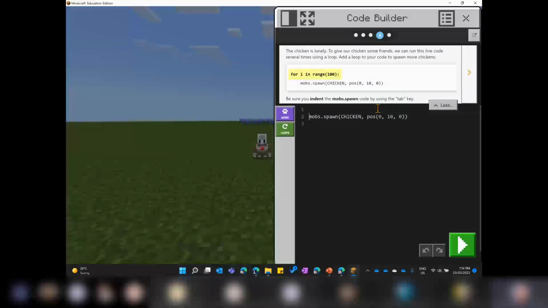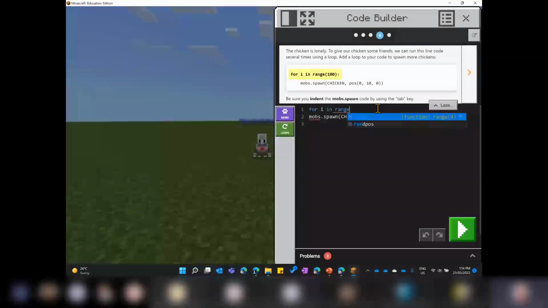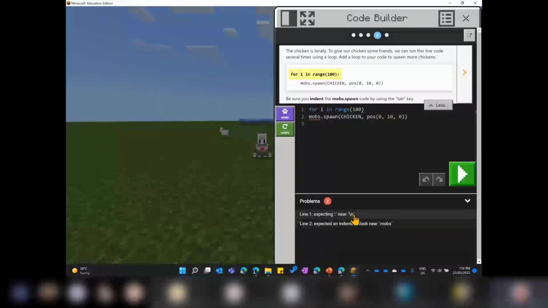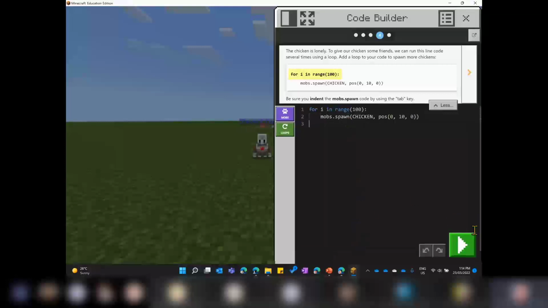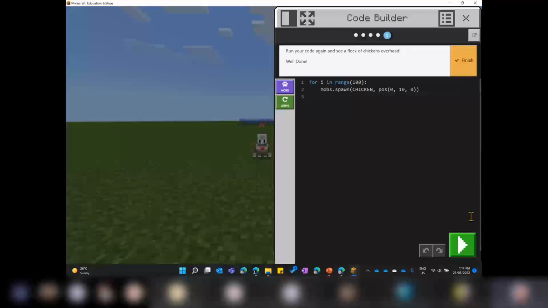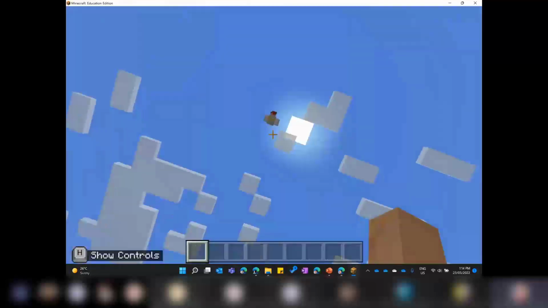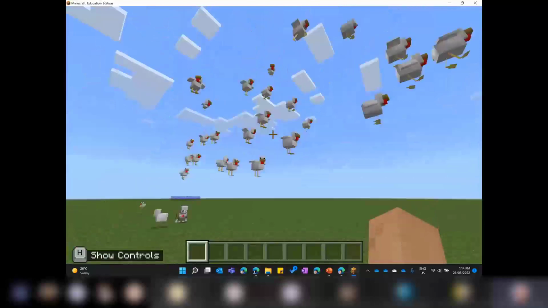Now I'm going to say for i in range 100. Now I'm going to create 100 chickens, but you'll see it tells me that there's problems. So it's expecting an indent or something like that. So I have missed out my colon, and I need to indent that with a tab. So now, if I run that, I've now got 100 chickens falling from the sky.